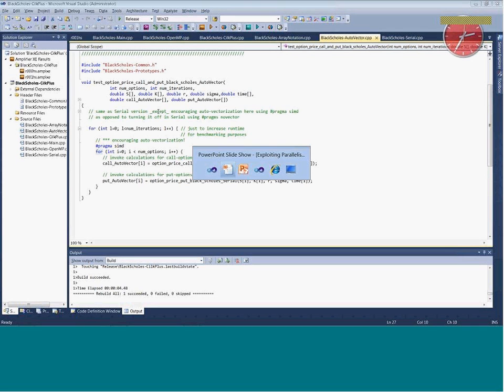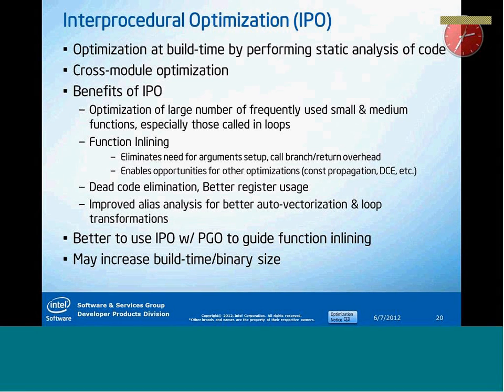So it really helps when you put these main compiler features together. It is also better to use IPO with PGO, and what PGO is, is coming up as the next feature. I'm going to discuss profile-guided optimization to guide even better function inlining. Now, if I use IPO, it may increase your build time and binary size, obviously, because the compiler has to do more work, meaning more analysis during the build.